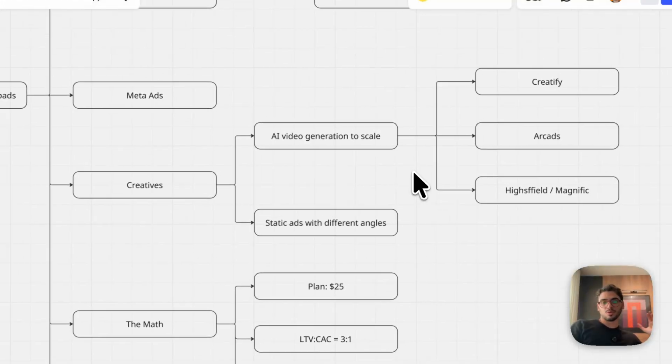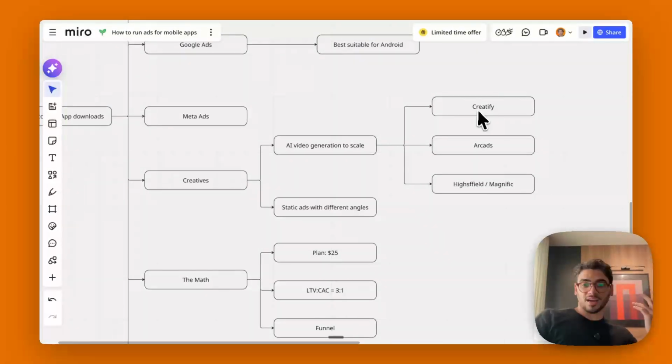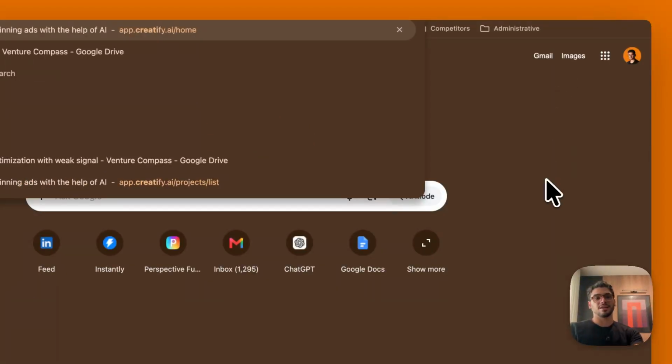So how do you create video generation ads, right? There are some ways. You can use Creatify, Arcads, Higgsfield, Magnific. So let me show you Creatify.